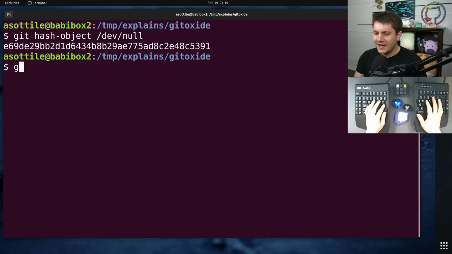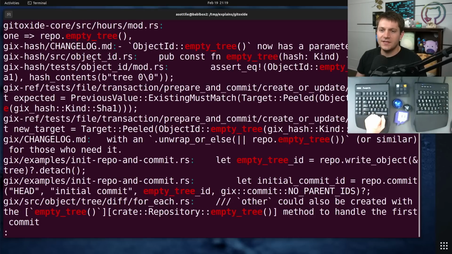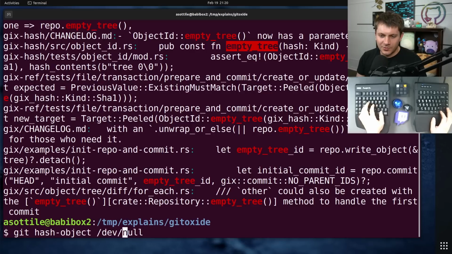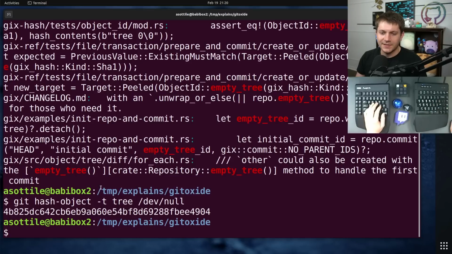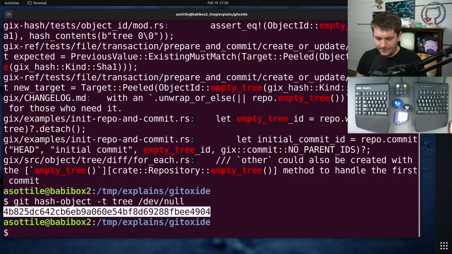And Gitoxide already had a thing called empty tree, which was very similar to this empty blob, but instead it was for the empty tree. You can of course see the empty tree by doing hash-object -t tree /dev/null. This is the hash of the empty tree.